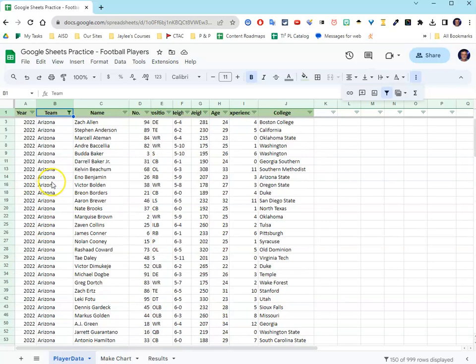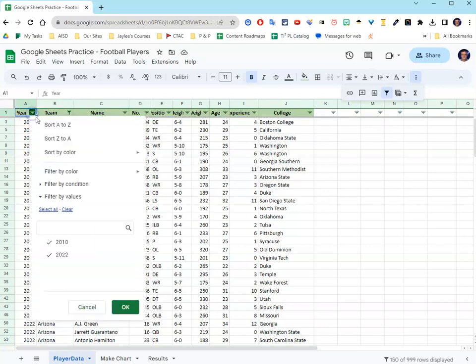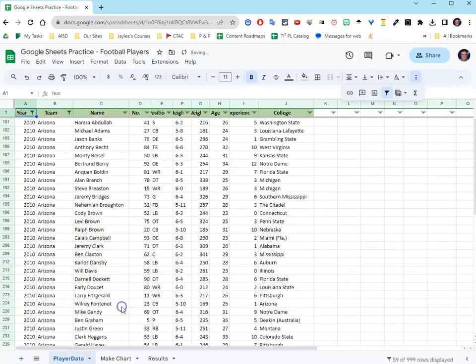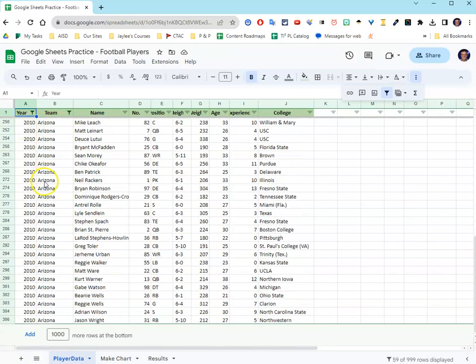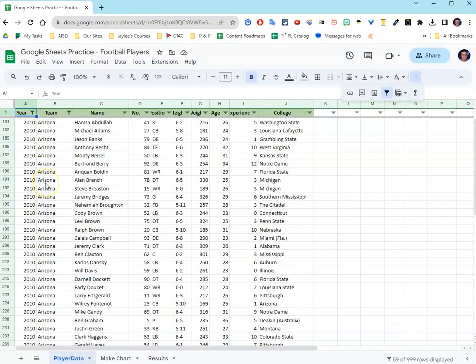So maybe I need another filter, because maybe I only want to see the players that are in 2010 on the Arizona Cardinals. So I'm going to filter this field for 2010. Make sure that that's the only thing checked, and I click OK. And now you'll notice that it's showing 2010 Arizona players only. And then I can work with this data to do different things by creating this filter.